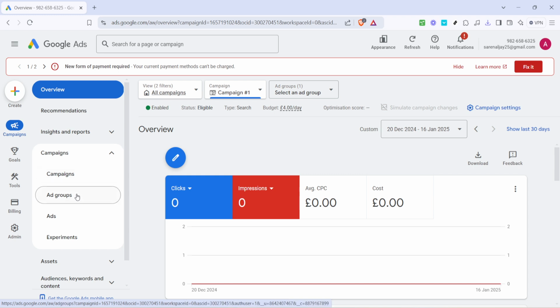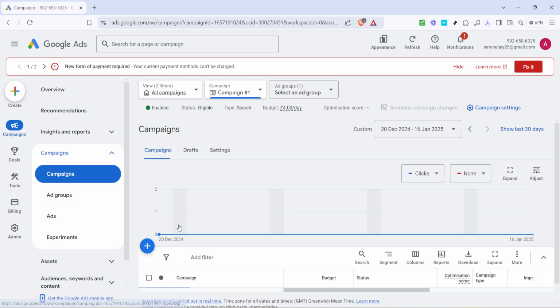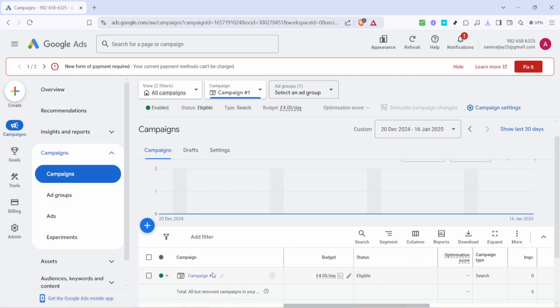new ad group. Once we're in the campaign section, find the specific campaign where you want to add a new ad group. This is crucial because ad groups are directly linked to campaigns, and choosing the right campaign will ensure your ads reach the desired audience.